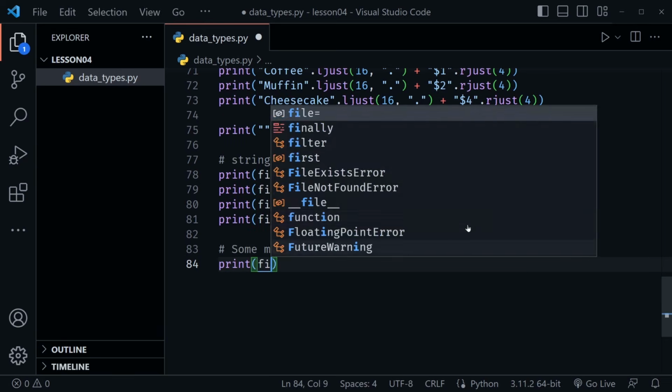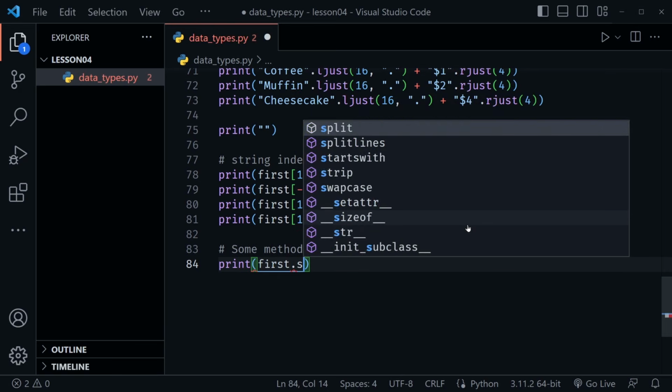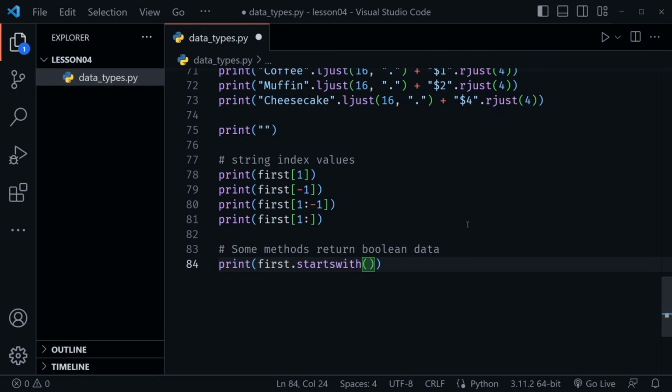So if we print here and say first starts with, now I could say, does the value in the first variable, does it start with the string D? Well, that should be true because my name starts with a capital D. Let's copy this down so we can check two things at once. Now we can say does first ends with, and now we'll check the letter Z. So let's see what result we get. Oh, it does not have two S's.